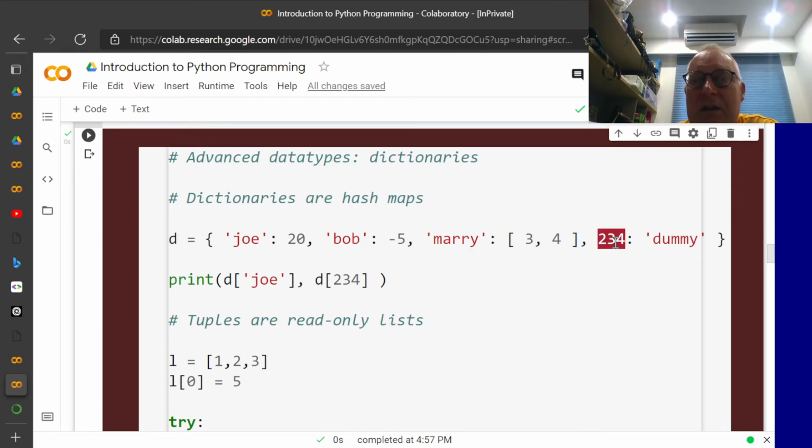And the keys don't all have to be strings. I can use any kind of hashable data item as a key. So here I can use an integer, 234, with a dummy entry. To print out the values in this dictionary, I can use the square bracket notation and provide it with the key. So Joe will print 20, 234 will print dummy.